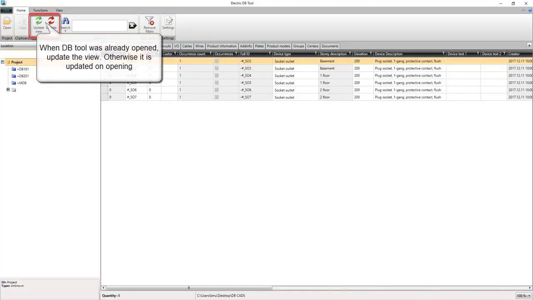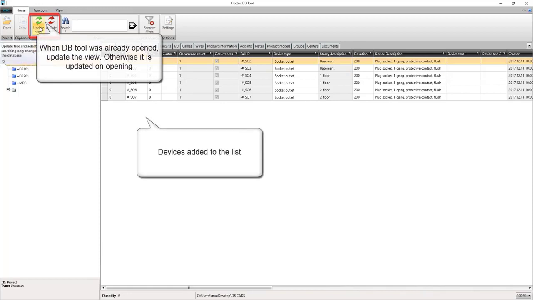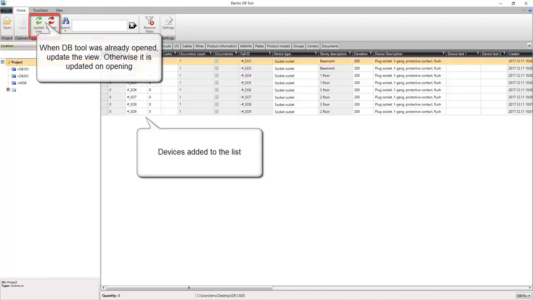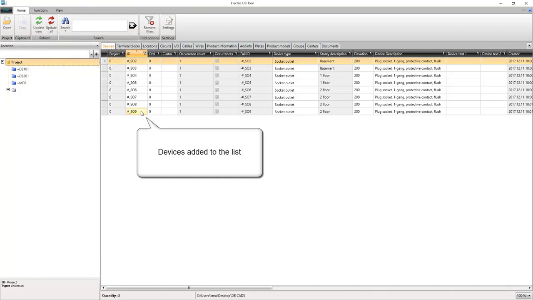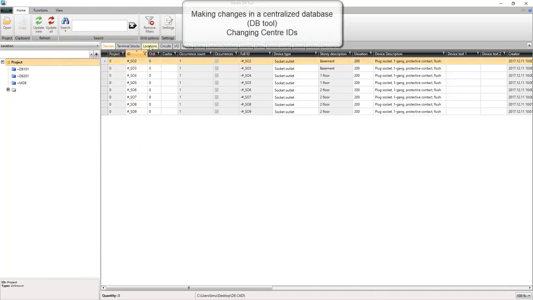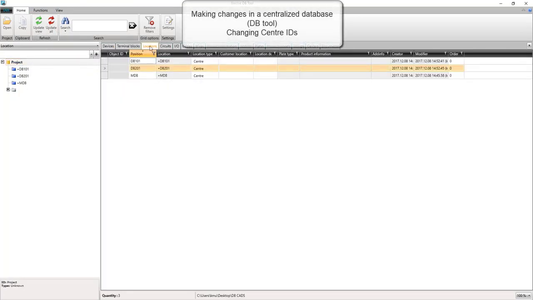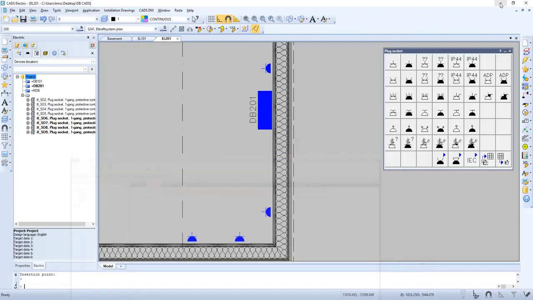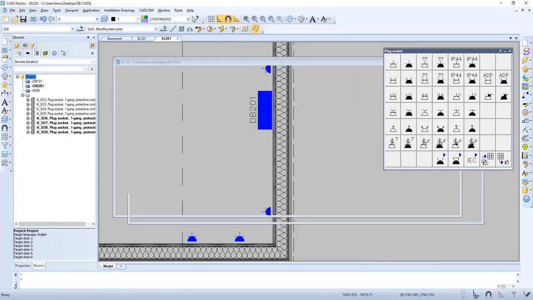And as the database tool is open, we need to refresh it in order to get the changes on our screen. Now the devices are added to the list. Now we can try out changing the center IDs.